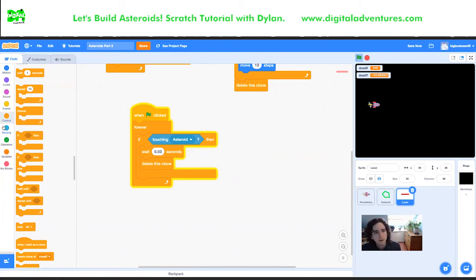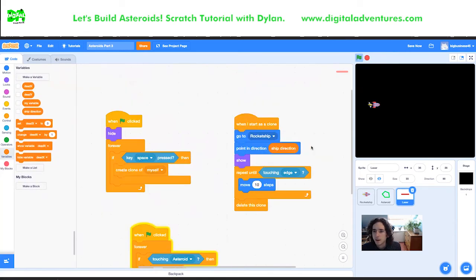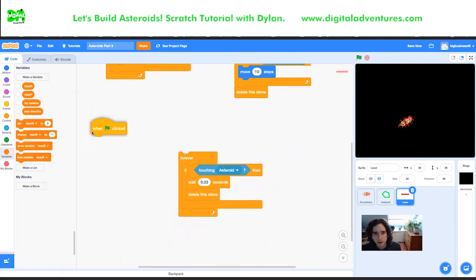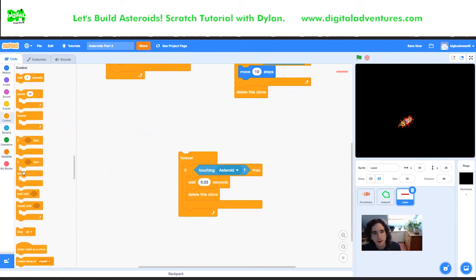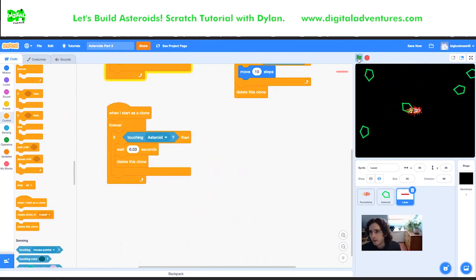Okay, and I can hide these two variables. I don't need them on my screen. So here we go. Oh, I probably shouldn't die, so I can show you guys this. Oh my gosh, it works. Oh, you know what I forgot? Not when green flag clicked. We need to say when I start as a clone. Sorry about that, guys. So now my laser should delete itself when it strikes an asteroid.